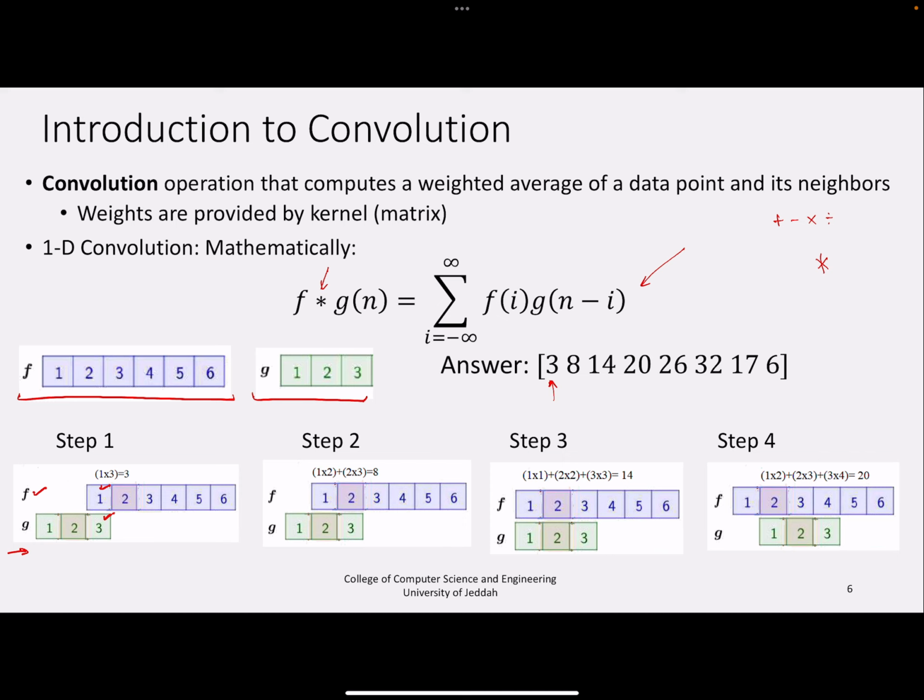What we do is we basically multiply these overlapping values. In this case, there's only one position in which values of function f and function g are overlapping, meaning one on top of the other. So we just multiply the two together, and the answer is 3, of course, and that is what you see over here. That is the first output value from the convolution operation.